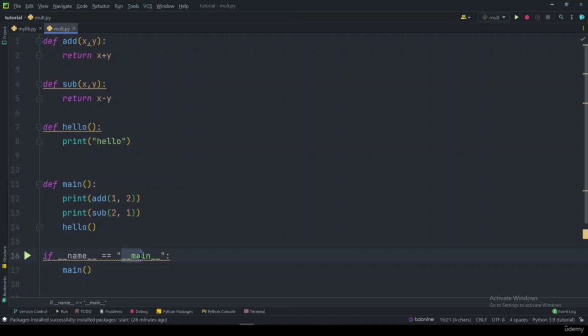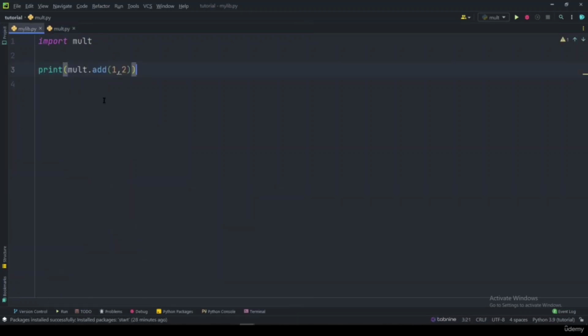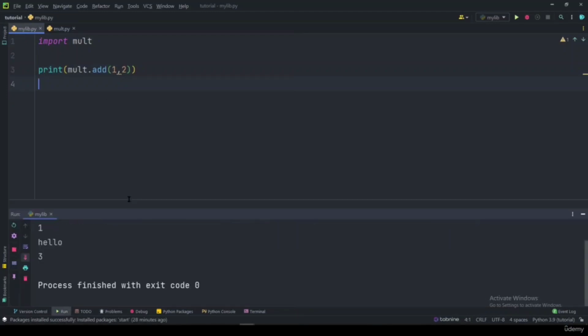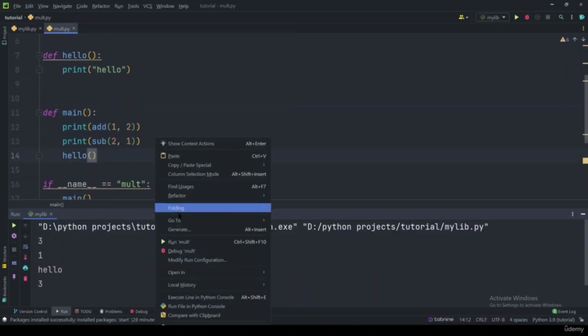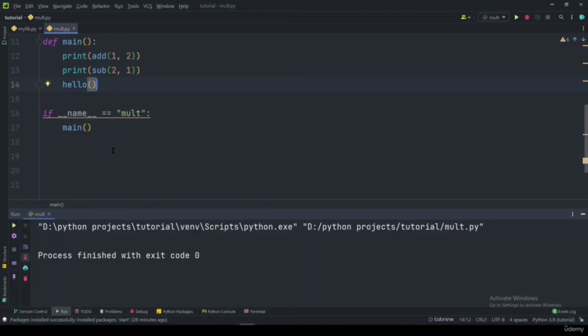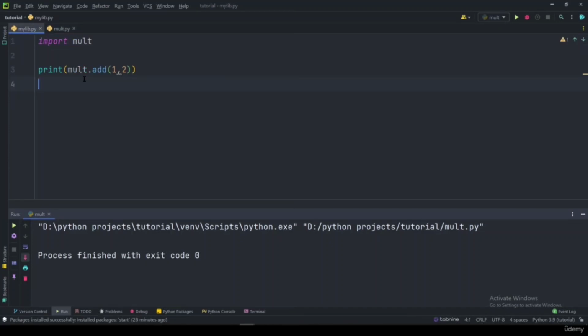Now if I change this from __main__ to mult, the effect will be the opposite. If I execute the program here, we can see that everything has been executed, and if I run this here, nothing will be executed because we have set it to execute only in the imported case. So that's all about the if __name__ == "__main__" condition. This is very important before looking at the multiprocessing module.